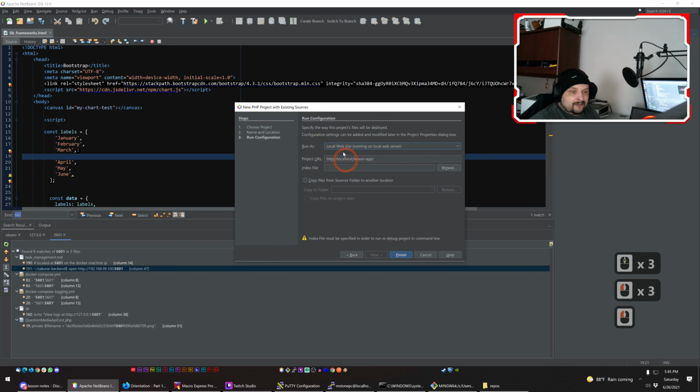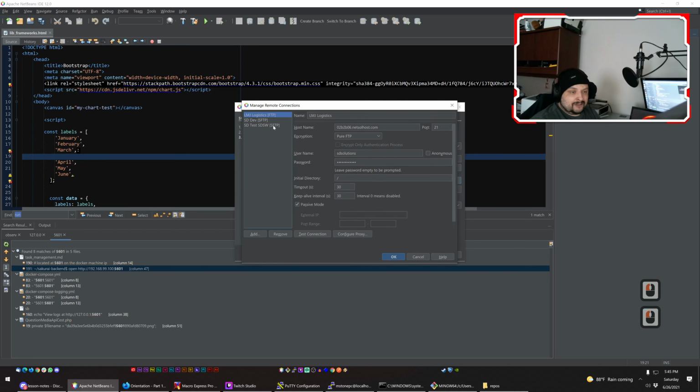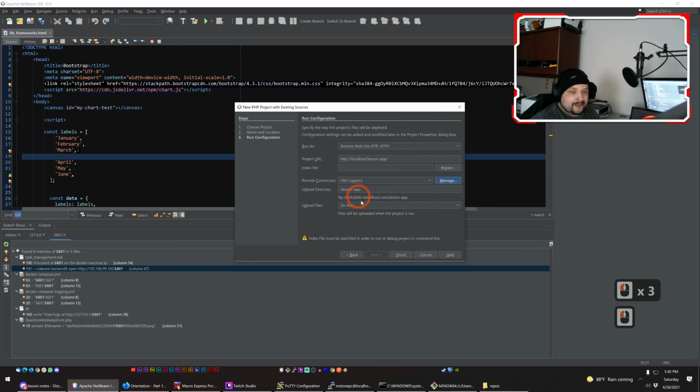and then I'm just going to hit next. Now, because I have this set up on a remote server, where it says local website, I'm going to change it to remote website. I already have configured my connections for my server here. So in this case, I already have my SD dev. You guys will have a setup like this to connect to our student server soon.